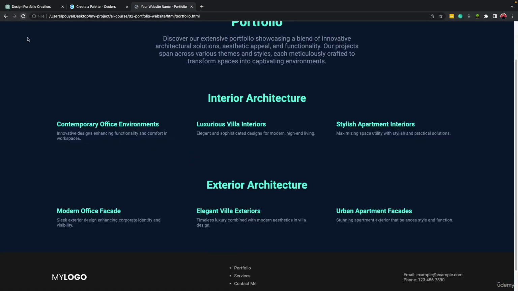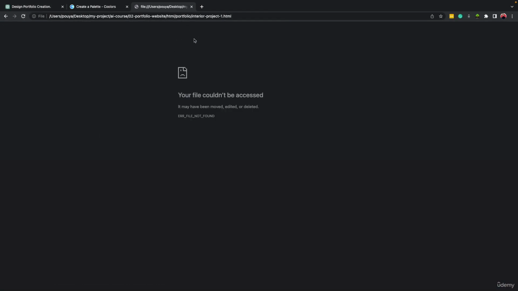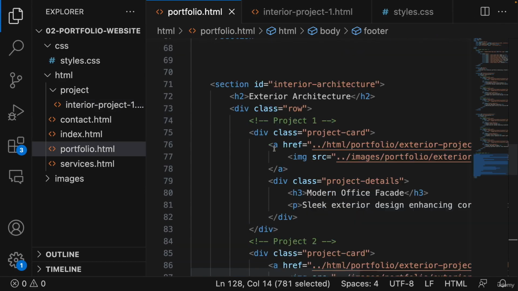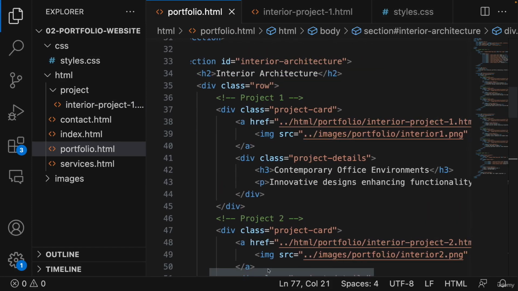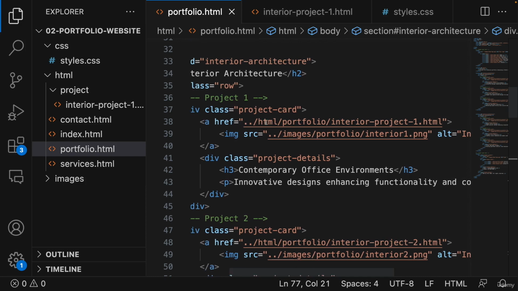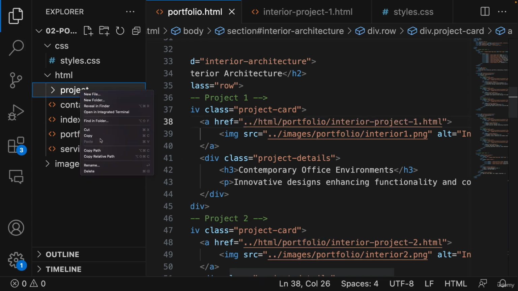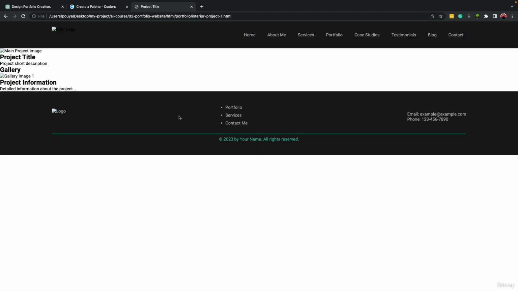So let's come to our website, refresh it, click on this. And all right, we need to fix the address. So when we are on portfolio, when we click on, let's say the first image, here on our project card, the address is html/portfolio, etc. The folder that I created is project, so we can replace that with portfolio. We can right click on the folder, select rename and paste portfolio. Now if we come back and click on this link, it's working fine.